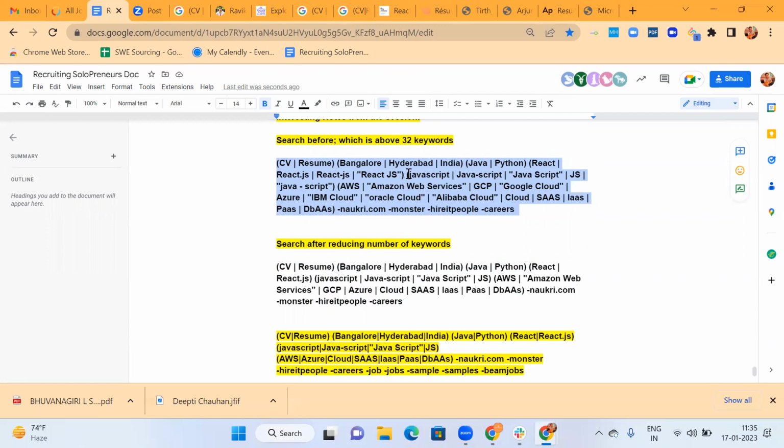JavaScript, instead of writing again in 4 different formats, we kept it in 4 different formats here, but removed this extra JavaScript where we had Java space hyphen space script, which people would unlikely write. And then AWS, we removed Amazon Web Services. We also removed Oracle Cloud, IBM Cloud, Alibaba Cloud, Google Cloud, because the cloud keyword should be enough. It will fetch all the cloud.